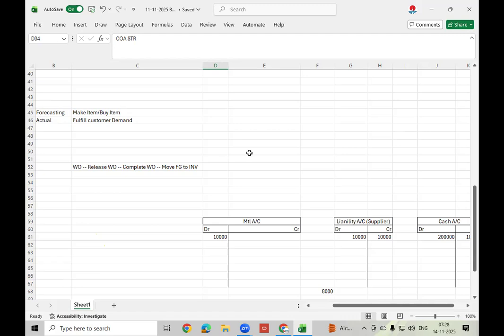Now you know why we are defining chart of accounts. Chart of accounts manages the segments, at least two segments: one is company and the other is account. In between, how many other segments you add is a business requirement.